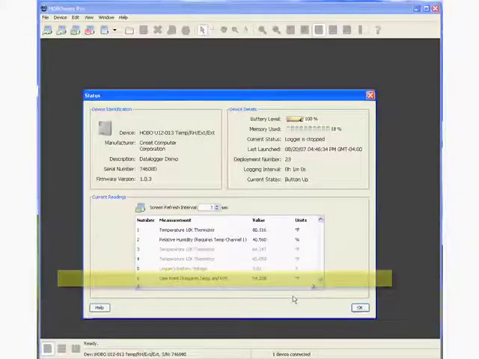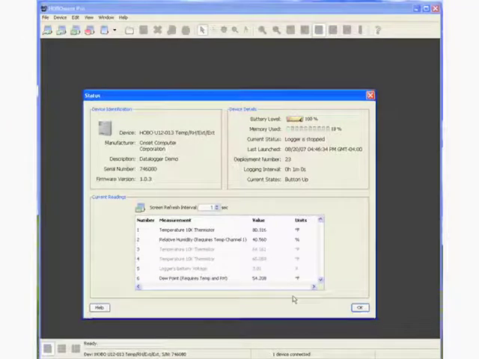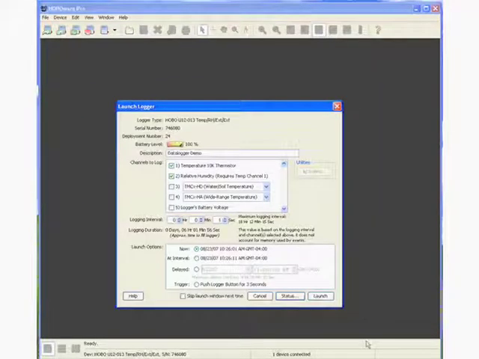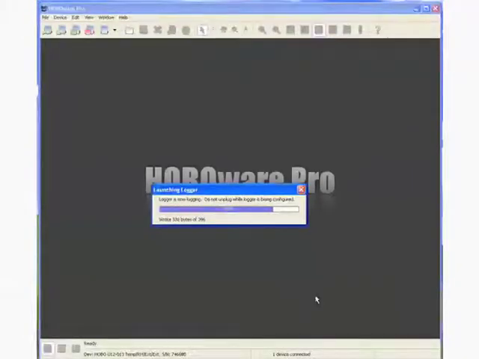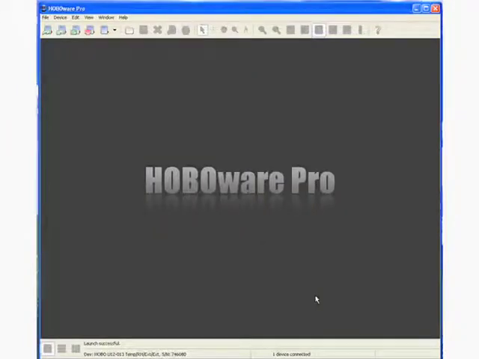And the dew point, you can see that the dew point is automatically calculated from the temp and RH. The other information says how much memory has been used, what its status is, etc. Again, we have not launched the logger yet. Okay, if we are satisfied with the configuration here, we would click the launch button, and this launches the logger. The logger is now logging. Because we set this for a 1 second interval, we are collecting data as we speak right now.